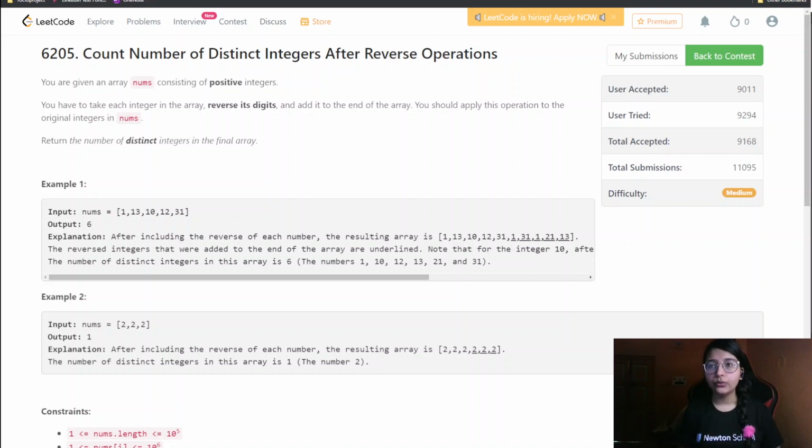So today we are going to do the LeetCode weekly challenge, and here you can see that it is Count Number of Distinct Integers After Reverse Operations. So yeah, this is a medium level question.